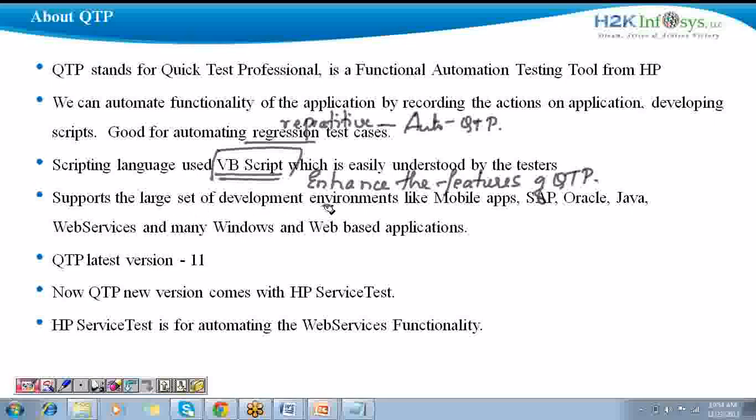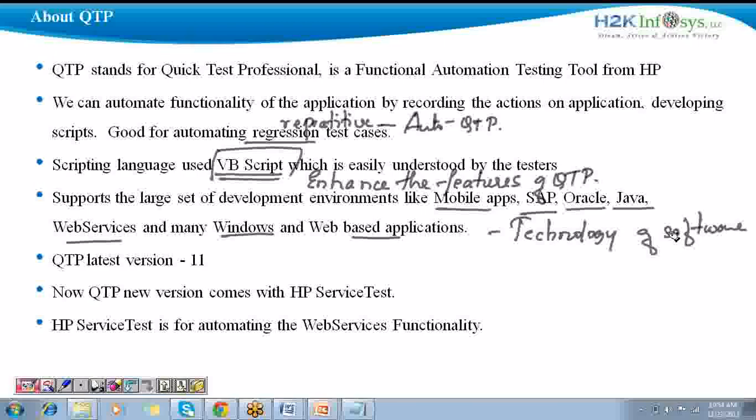It supports a large set of development environments like mobile applications, SAP, Oracle, Java, web services, and many Windows and web-based applications. The technology of the software was again one of the criteria that we considered in order to implement automation testing. So for different kinds of software implemented on different technologies, we can use QTP.